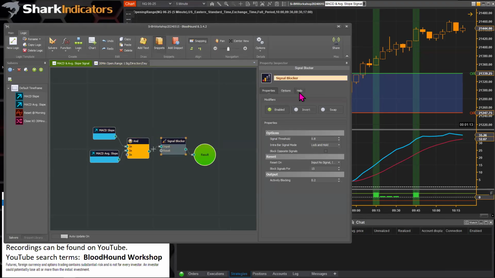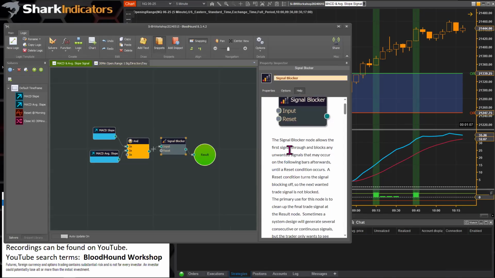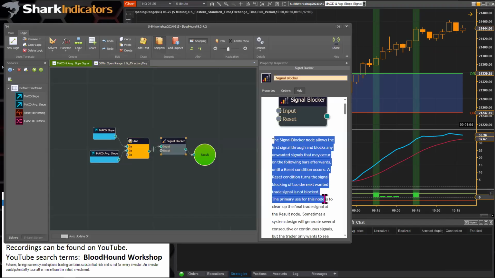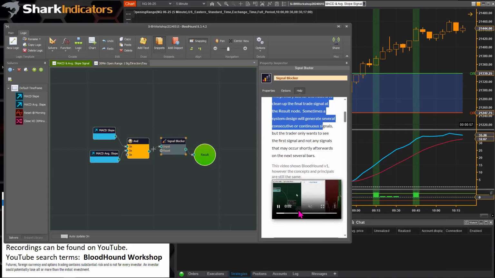And again, just remember, you always have access to the Help tab here. There's always a summary explanation of what these nodes do, so that'll break it down for you. And this one even has a short little video clip as well.